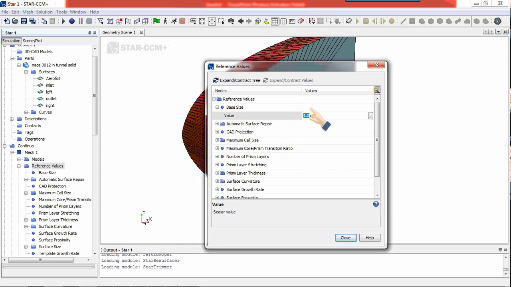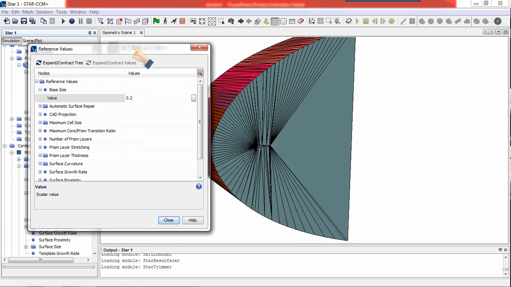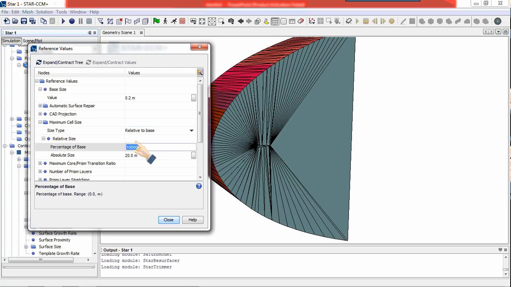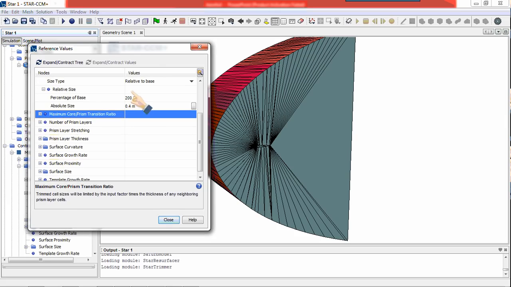So base size of mesh is going to be, please remember that my aerofoil chord is 0.5 meter. So I'm putting 0.2 on the base of this. I'm putting 0.2, and maximum cell size can be 200% of the base size. So this is base and it has been multiplied by the factor of 2. So this is the maximum size I may see in my domain.